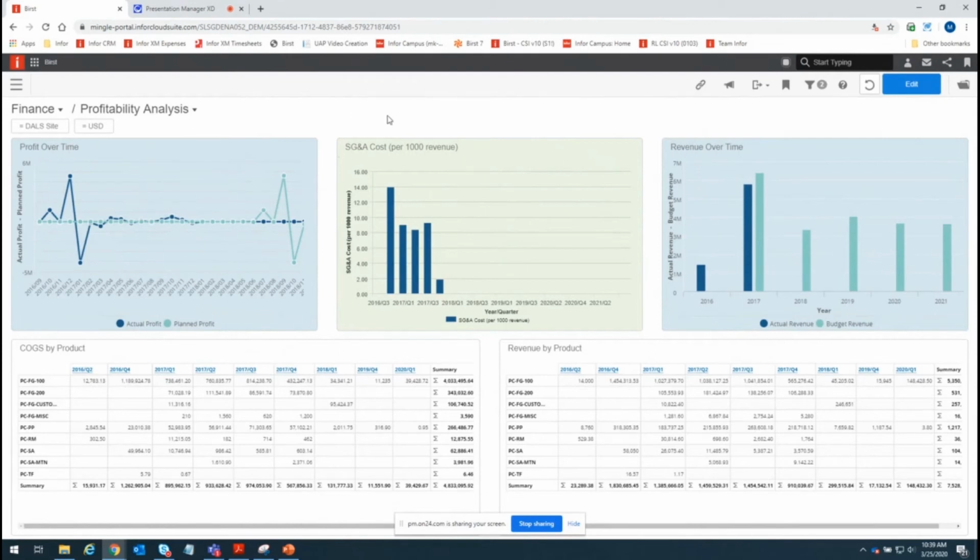What's my SG&A cost looking like? Revenue over time, both actual as well as side-by-side budget comparison. And then down below are two additional charts that are not in a graphical nature, but kind of in a spreadsheet format, if you will, showing information that's related to each other.